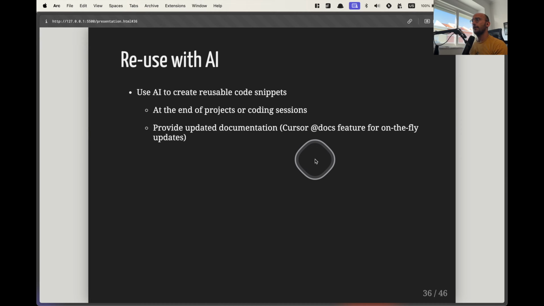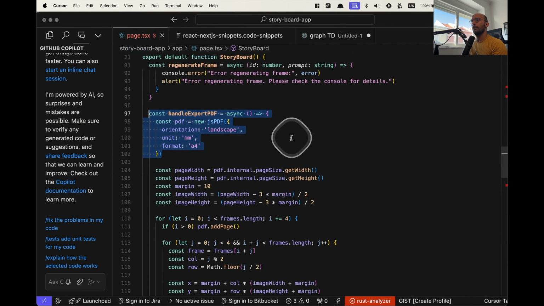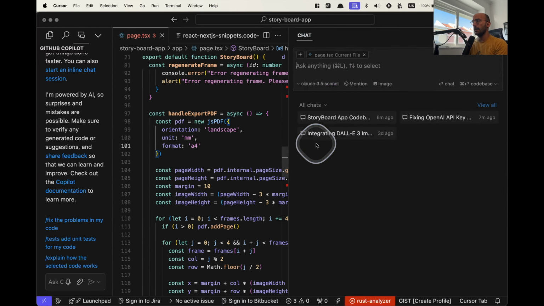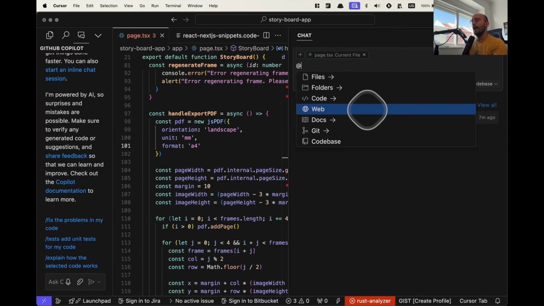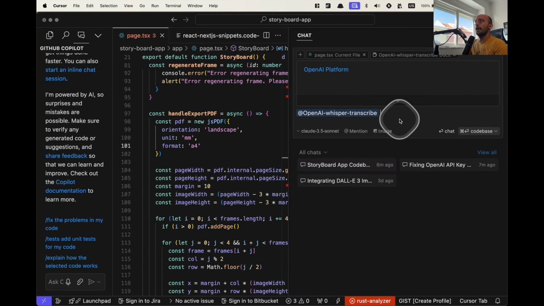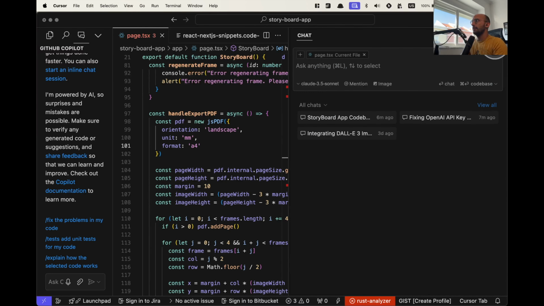So let's just, I can come over here in this page.tsx. I can open up the chat interface here on the right. And what I can do, folks, is that if I do @docs, I can access all the documentation that I have stored here, right? So imagine I could click on the OpenAI Whisper Transcribe, which is the documentation only for the transcriptions with the OpenAI API. And I could write a prompt to integrate into this page something with the OpenAI Whisper transcription. I'm not going to do that right now, but it's something for you to be aware of.